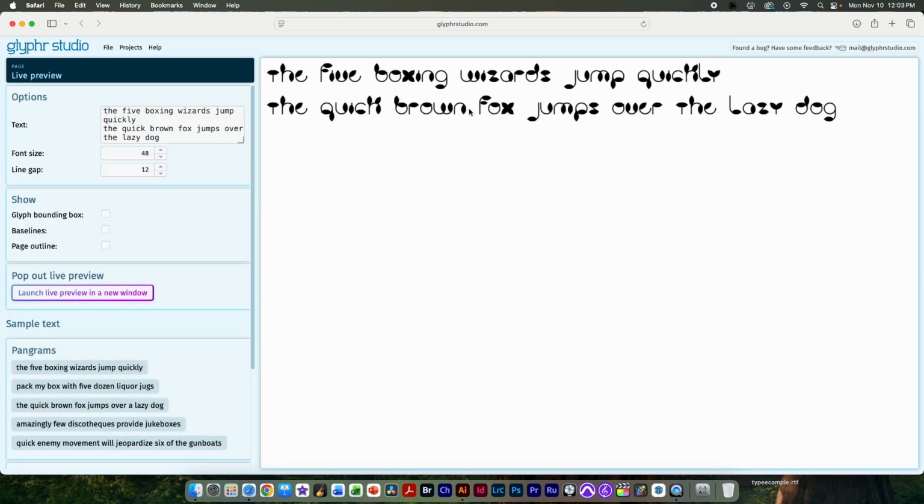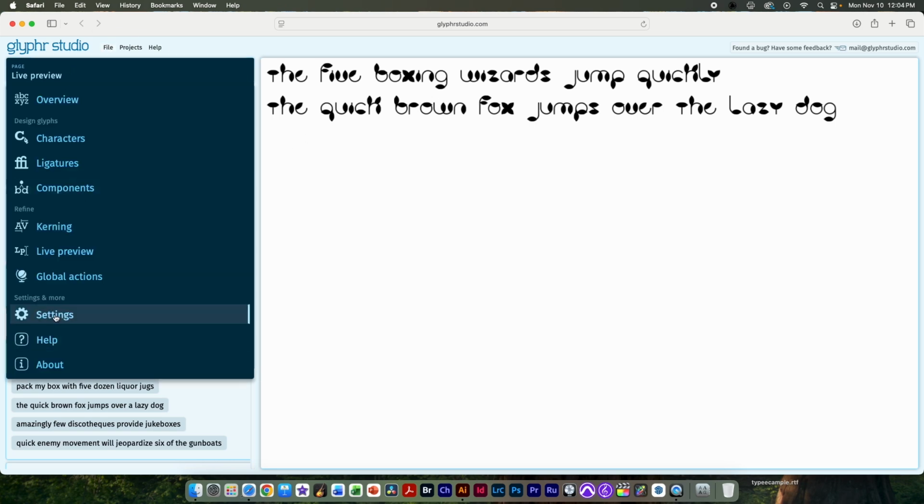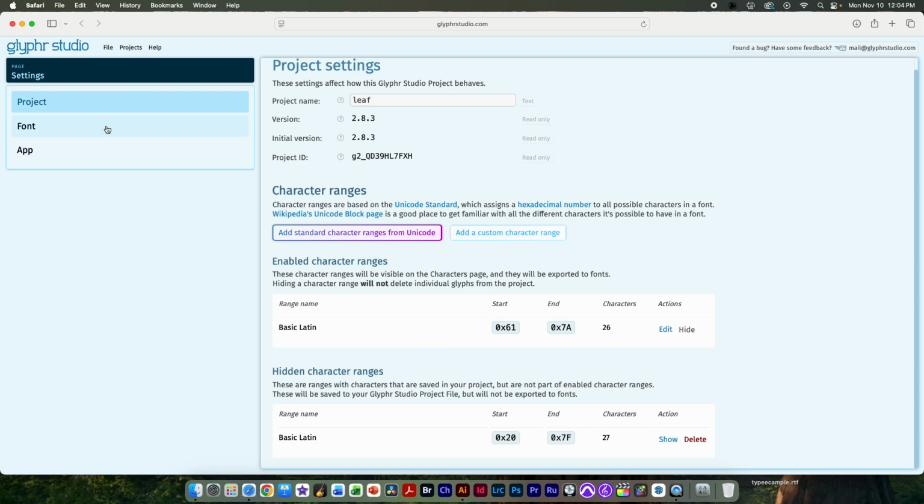Again, this is all based on your overall aesthetics, as far as how you feel these letters should go together. Now, if the spacing between the two lines feels a little tight or a little loose, those are things that we set up originally under the settings, under the font area.